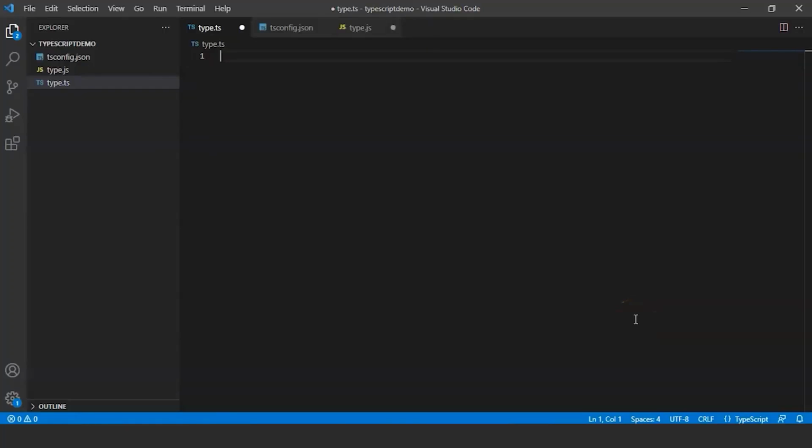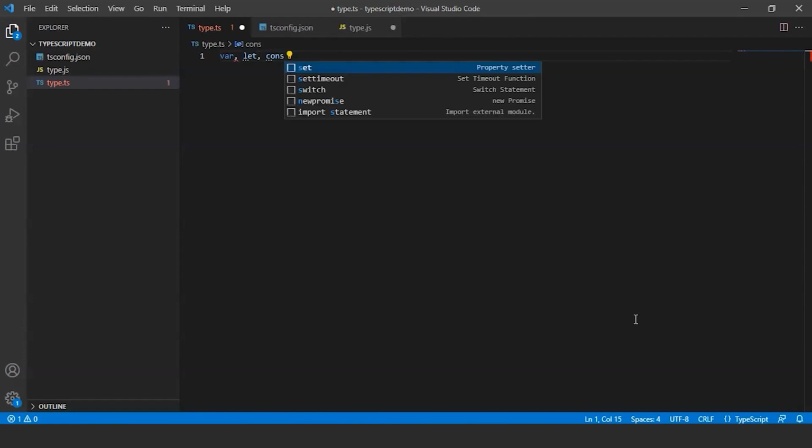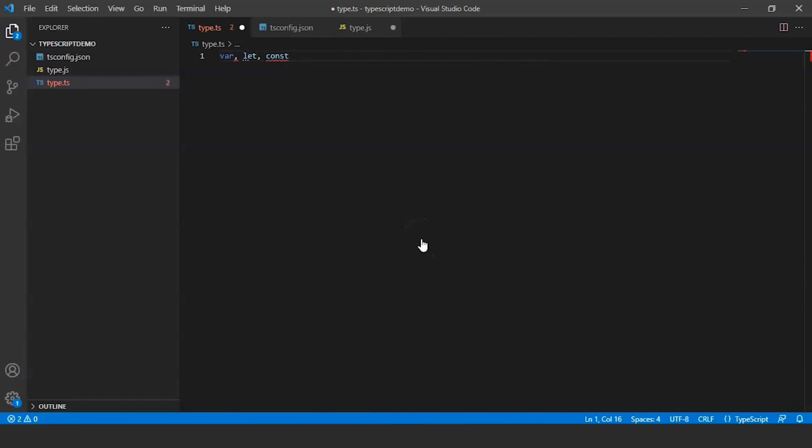So let us see the different types of variables available in TypeScript. For variable declaration, TypeScript follows the same rules as JavaScript. Variables can be declared with the keywords var, let, and const. So these are the three types of variable declarations available in TypeScript. We'll see them one by one.